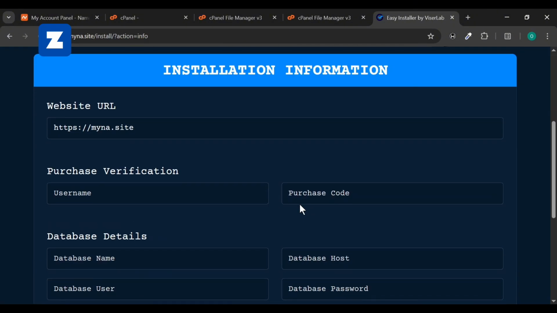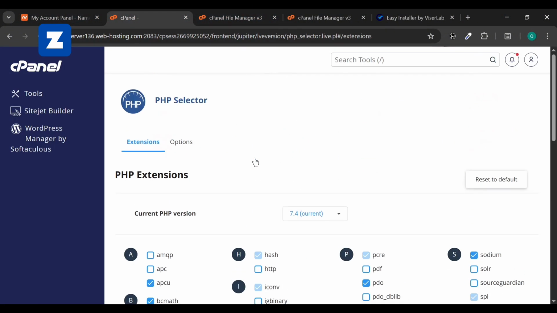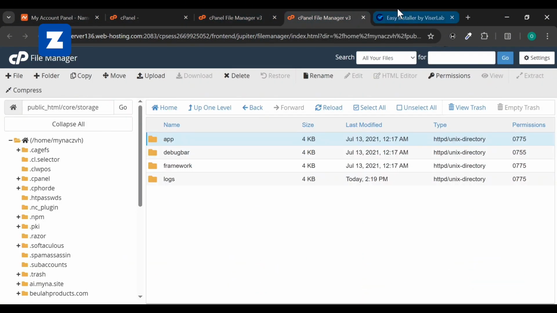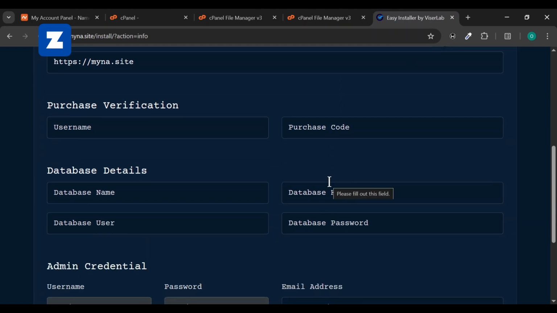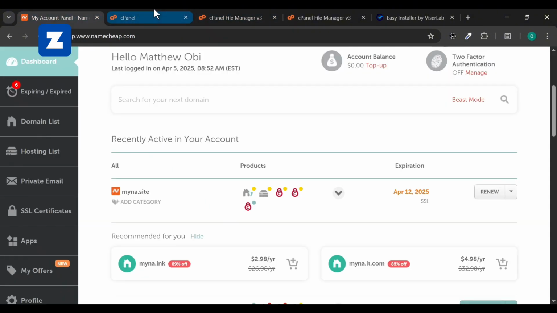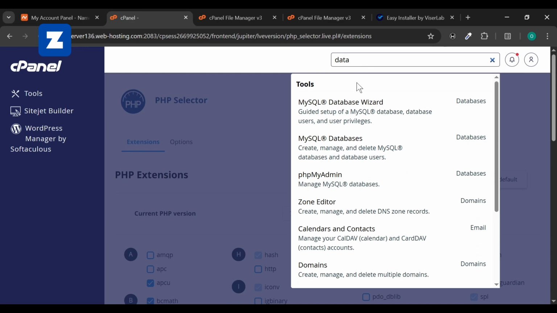Now this step is one crucial step. On this particular step, what you want to do is make sure to create a database, a user, and a password. All right, to do this is literally very simple as well. Go to your cPanel and type in the search bar database. Here we're going to click on this to open it up.